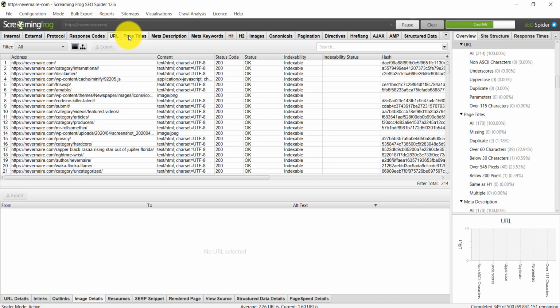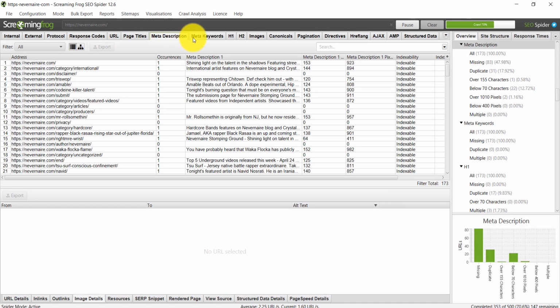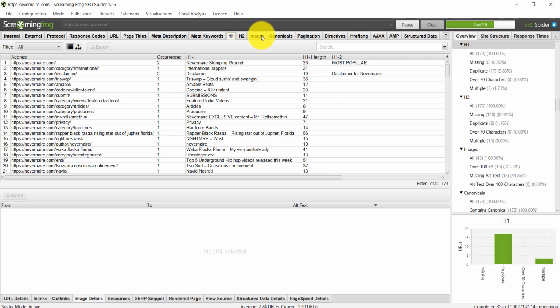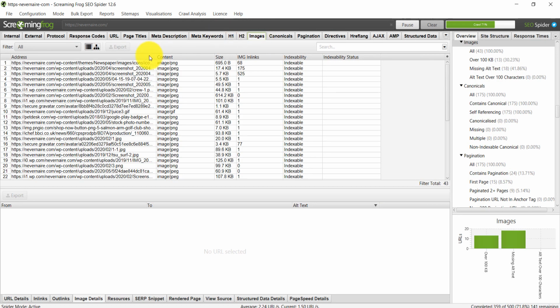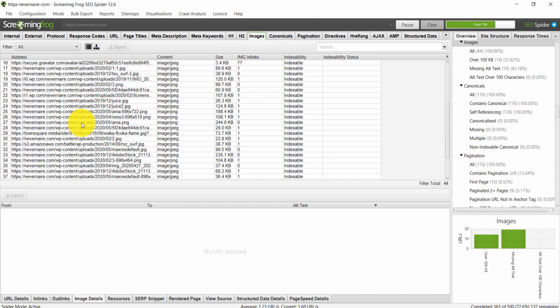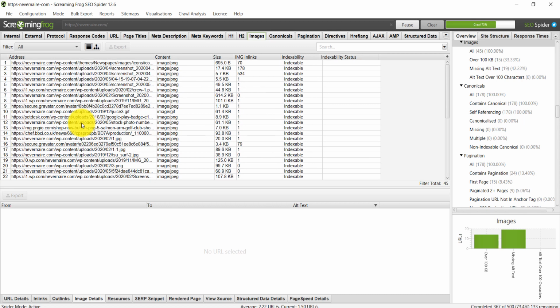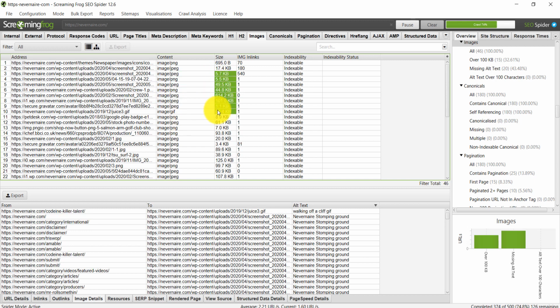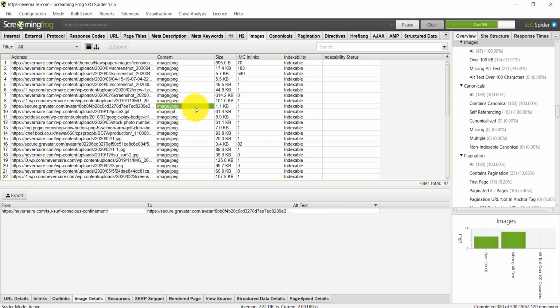Okay. Second thing about images, you can go up over here. You have URL, page titles, description, keywords, heading, and images. Now this tab will show each and every image in the website. Okay, its content, size. Now what do we have to do with the image name or its size, right? But here we are concerned about image inlinks.